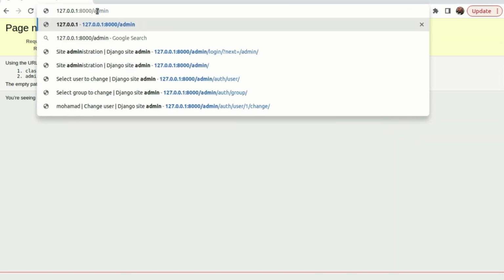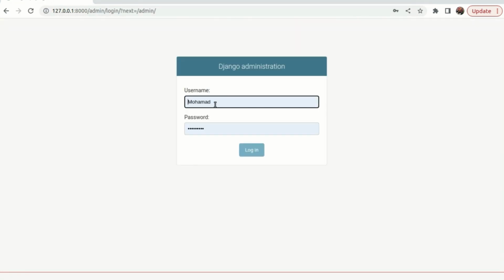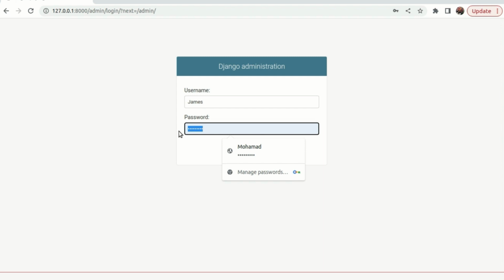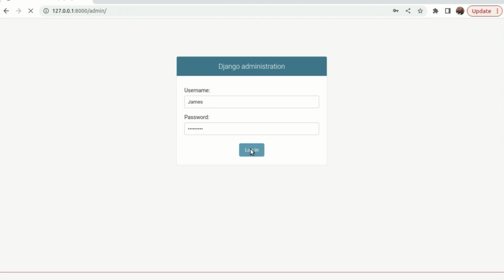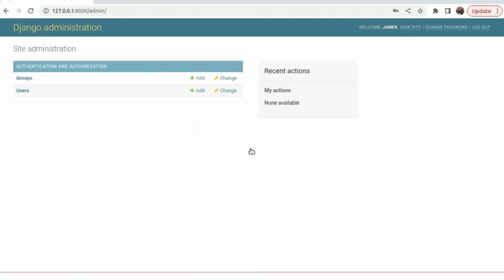So I'm going to head over to the admin panel, and here I'm going to enter the name of our superuser and the password that we've just created for it. So I enter the password and we should be getting in. So now we're in. Welcome, James. So I'm just logged in as James. And here we can take a look at the users.